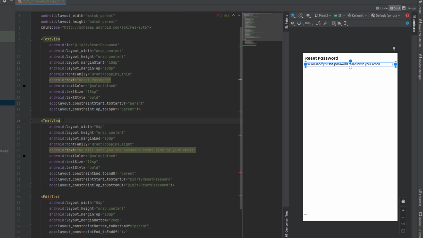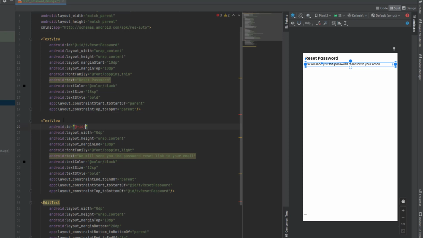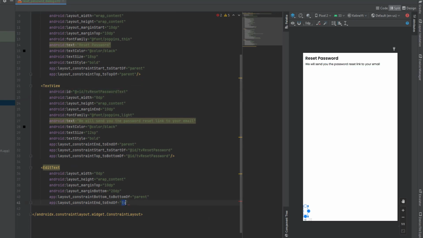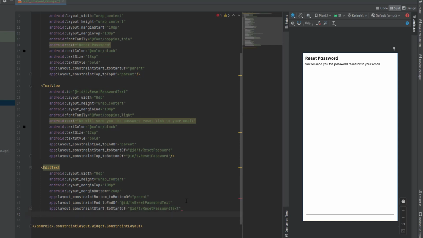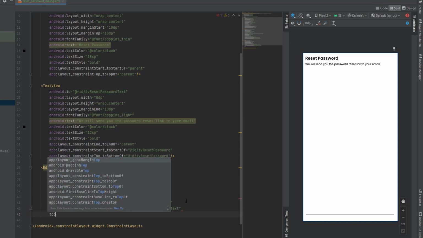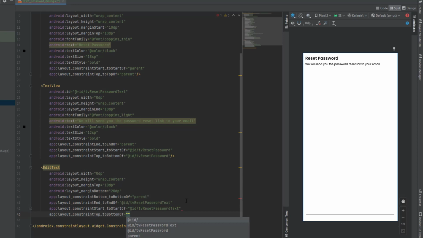this text view. Let's add an ID for this one. This is ed reset password, oops, text. So the end to the end with this one, also the start to the start with the same one. And now we can have the last constraint, top to the bottom of the same one.